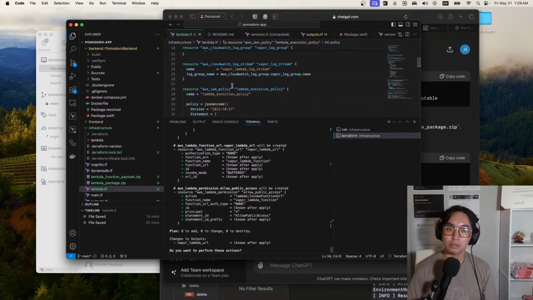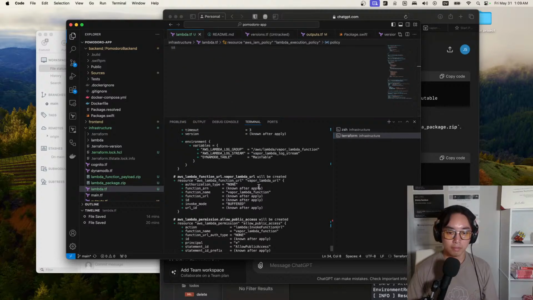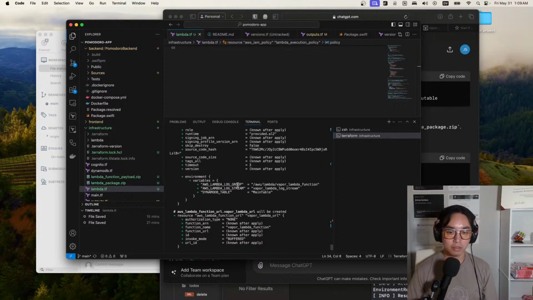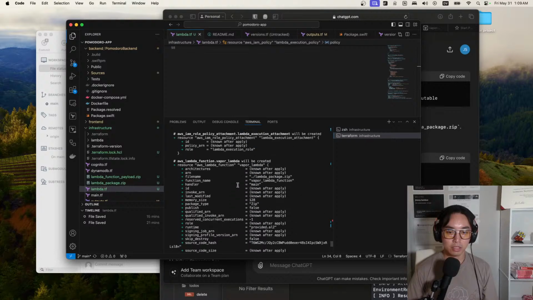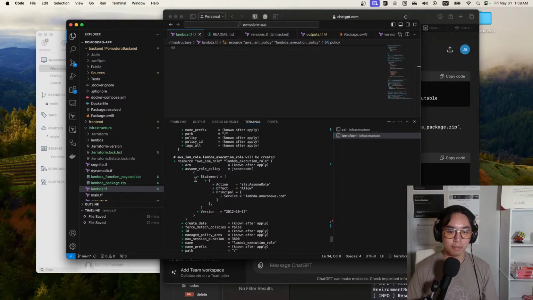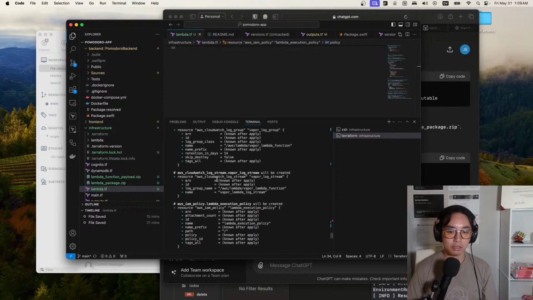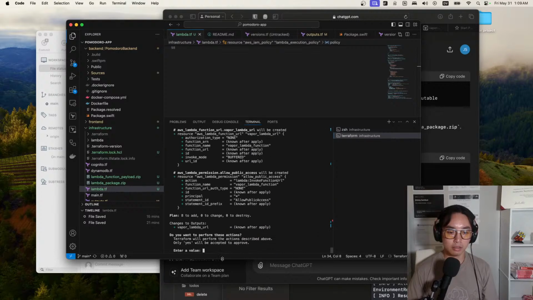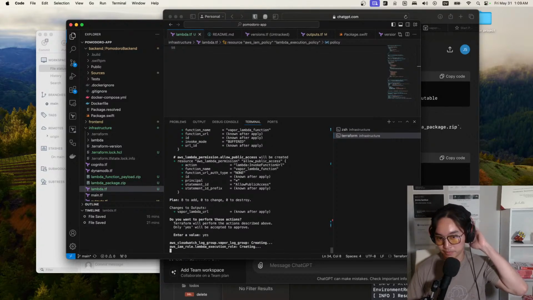Okay. Let's try it out. So I'll create a Lambda function URL. Buffered. It will create this Lambda. It will create an attachment, so it attaches a role and a policy. Here's the role, there's the policy, and also log streams. Yeah, that's fine. Let's try it out.